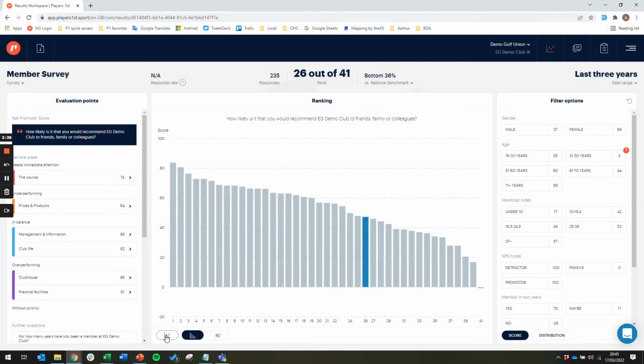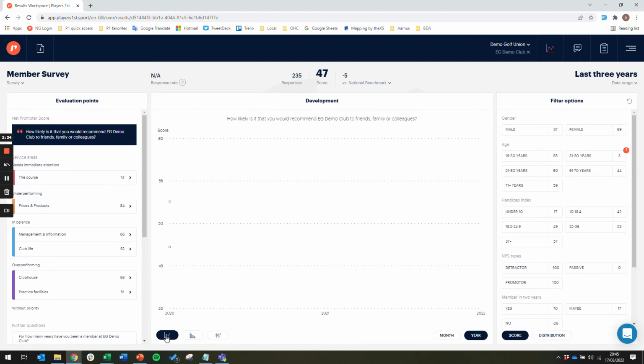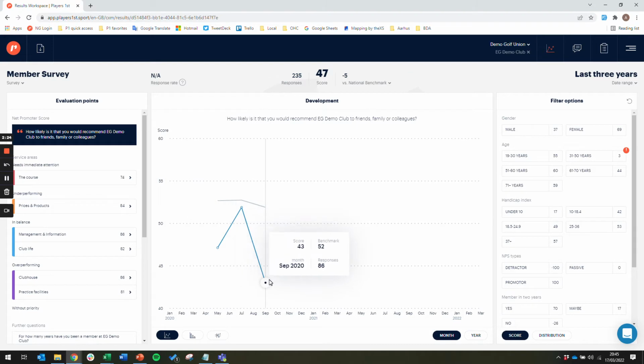The third and final view is the development view. This provides the club with a change over time view of their scores. I can change this to month so that you can see the changes in scores over time against the grey line, which is the selected benchmark. This is particularly useful when the club is undertaking developments or club or course maintenance to be able to recognise where there might be fluctuations.